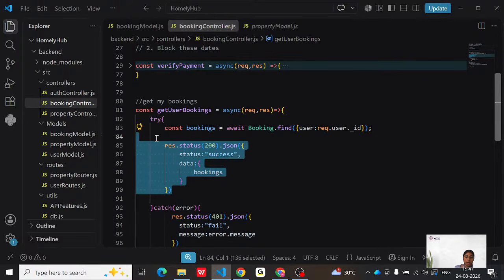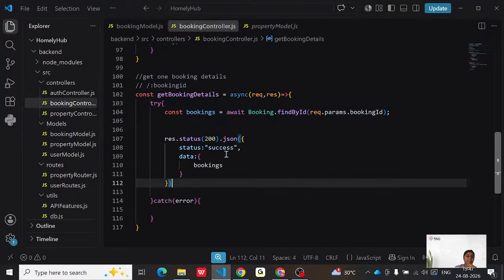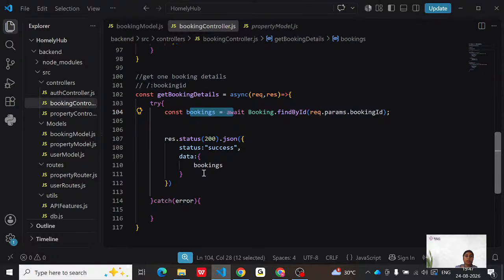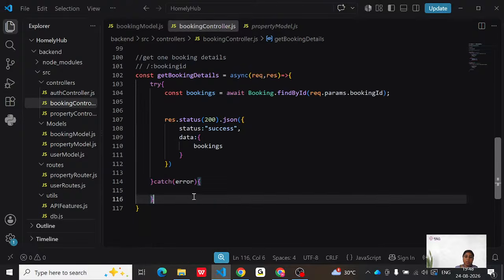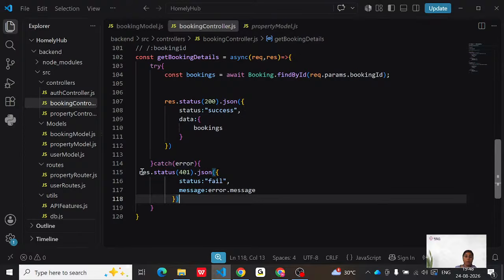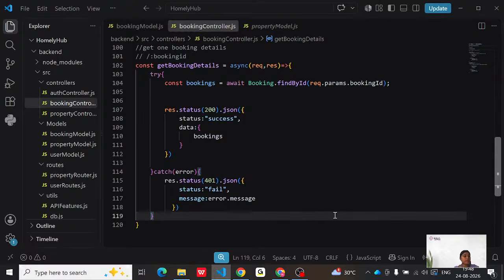Same like here, you don't have to copy. Same like here, we are going to send the response to the user, that is response.status(200).json, status success, data this bookings, we will get the detail. And same at last, if any issue occurs, we are going to catch the error. So here the same error, that's why I'm copying. You don't have to copy. So in this way guys, we completed our booking details. Any type of doubt here? Is this clear to everyone? Is this clear?